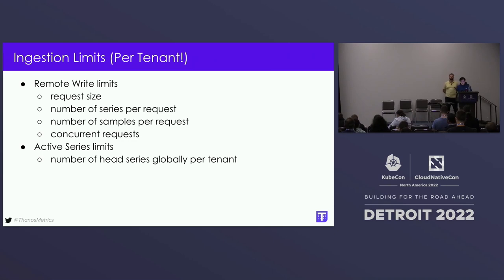But to solve this, we have a solution which simply asks a meta-monitoring solution, for example, the Prometheus running in the same cluster that monitors your Thanos. By querying that Prometheus, we can get the current tenant series usage by some metrics. So yeah, that's how we solve it.